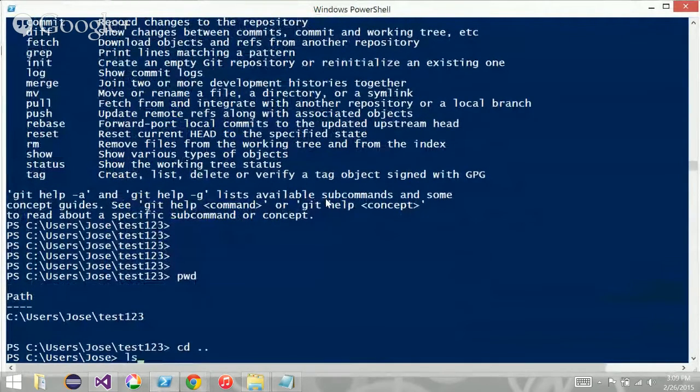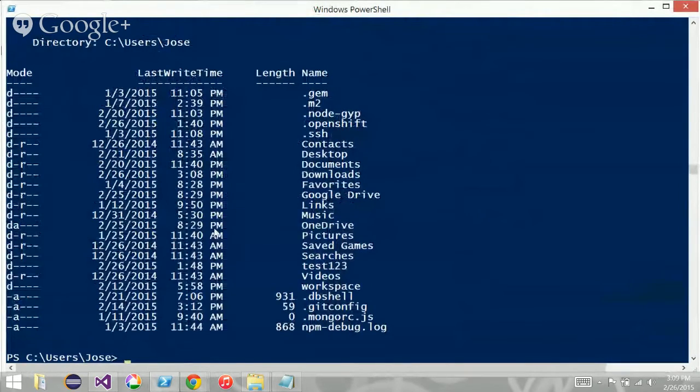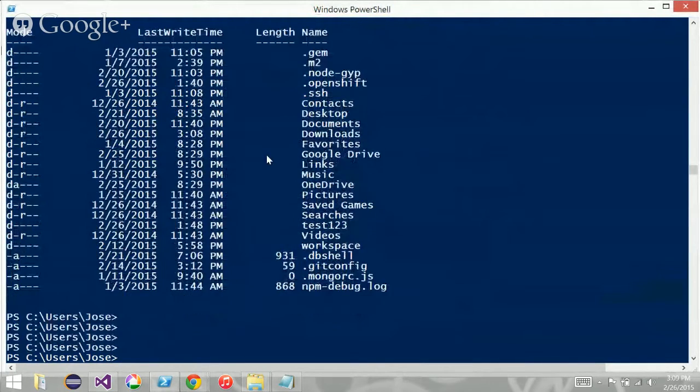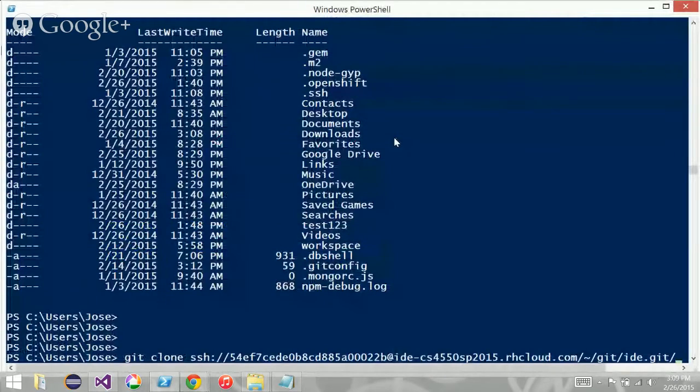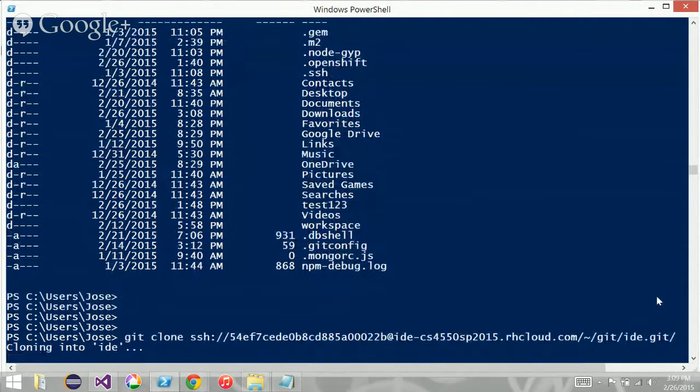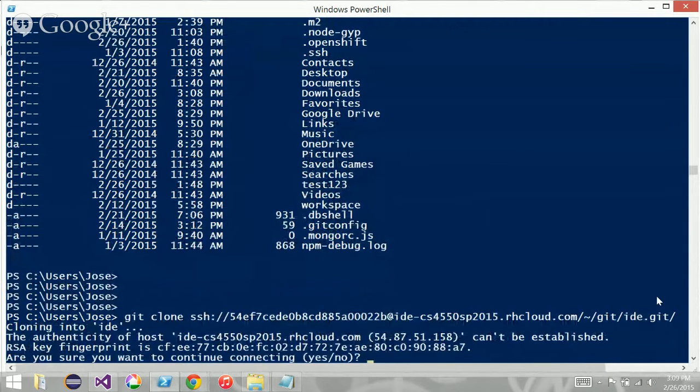And locally on my command line, I would go where I want my application to live, on the local file system. So say I go to my local user directory, and I paste that command. Notice that it says git clone and then some long URL. That URL is the repository. Notice that over here it's going to create a directory called IDE. You see that IDE? Notice I don't have an IDE directory. If I press enter, it's going to ask about the authenticity of the host. So yes, fine.